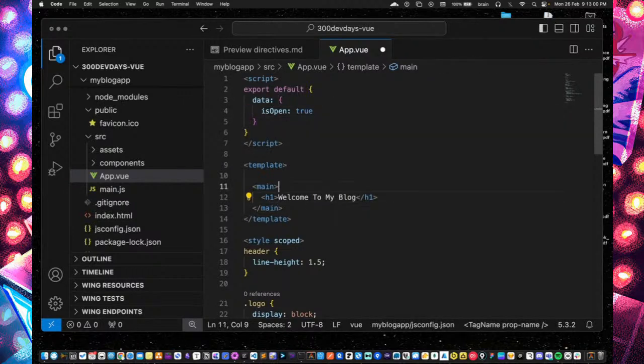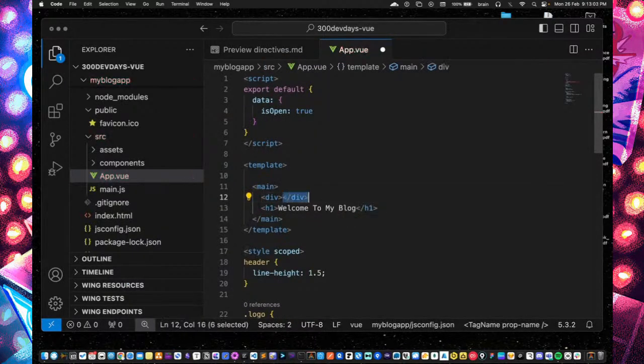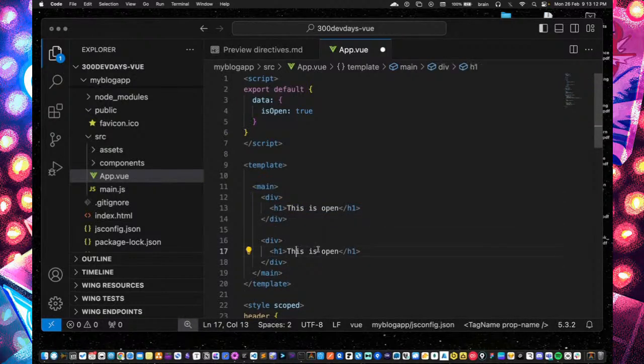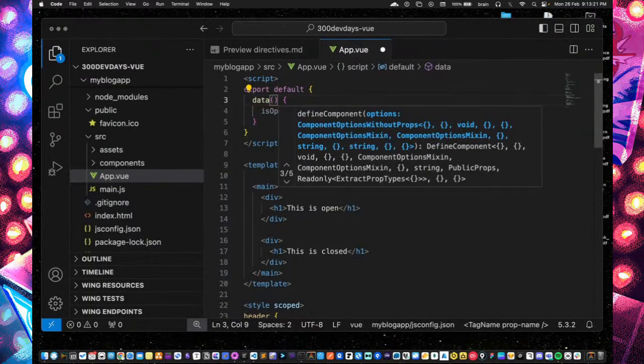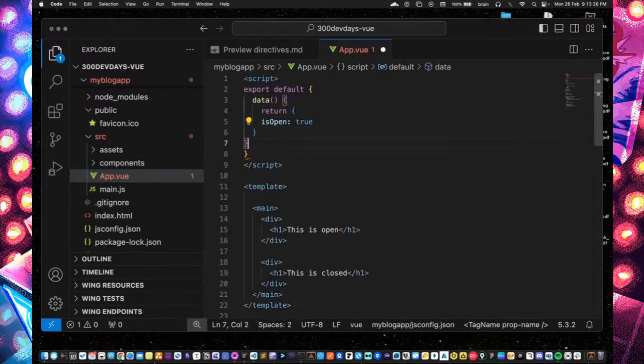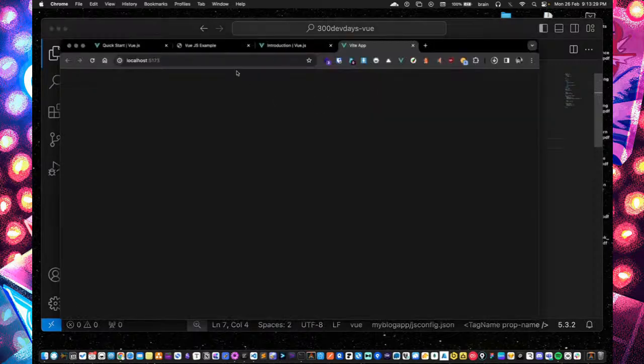So I'm going to simply have the first div here, and this div has an H1 that says this is open, and we have another div that says this is closed. All right, so I have two divs here. One is saying this is open, one is saying this is closed. I'm trying to figure out why do I need to first refresh this? That's not good. Okay, so now I refresh. I have this is open, this is closed.